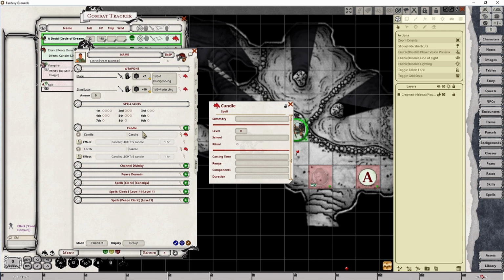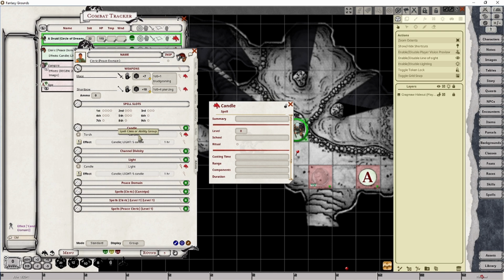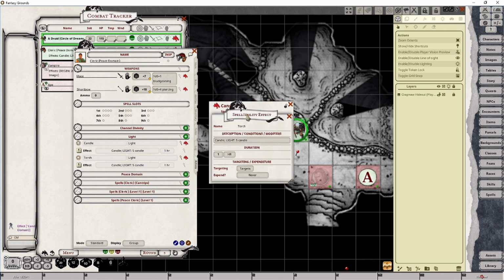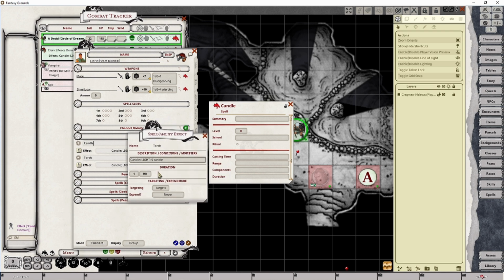I'm going to keep this, actually, you know what, I'm going to create a light group, and I'm going to move this in there too, get rid of that, there, now it makes a little bit more sense, and I'm simply going to modify the actual effect here. A torch typically casts a 20-foot area, and there's already a preset for a torch.